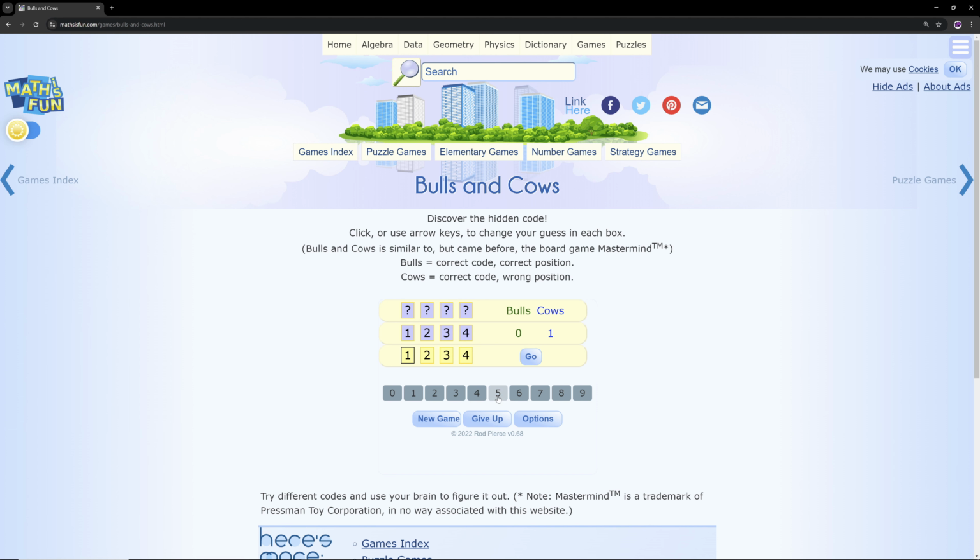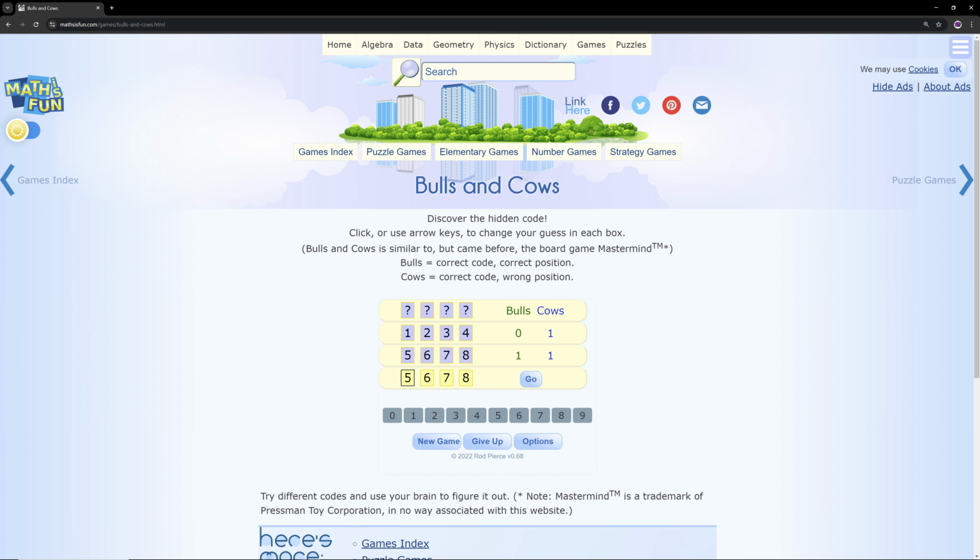Who knows, right? So let's just guess 5, 6, 7, 8. Then I have one bull and one cow, which means one of these four numbers is in the correct place, and one of the rest is not in the correct place. So that's essentially the game. So we have 1, 1, 1, which means the fourth digit should be either 0 or 9. Those are the clues, and then you take turns to guess.